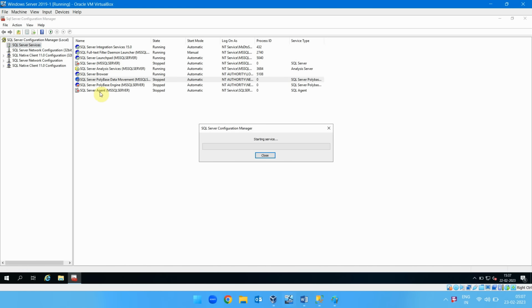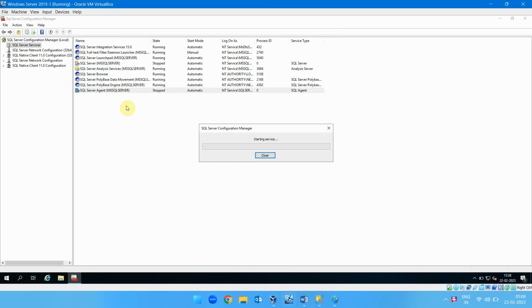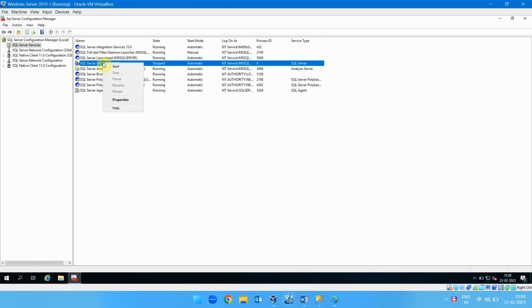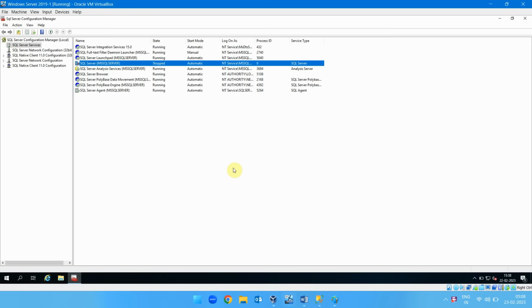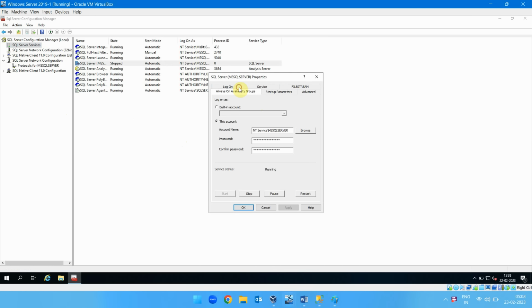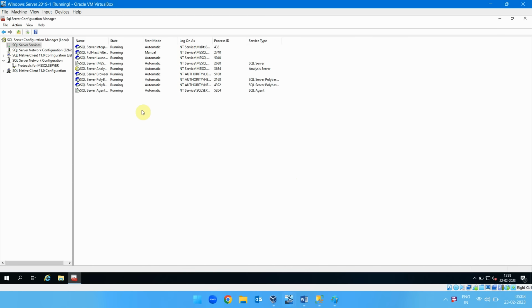After all the services are started, you need to enable high availability for the SQL Server service. So go to the properties of the SQL Server service after restarting all the services. Under Always On, you have to enable Always On high availability group, and this is required for both the machines. You need to repeat the same thing on server 2 as well.